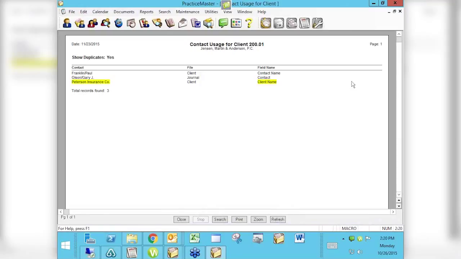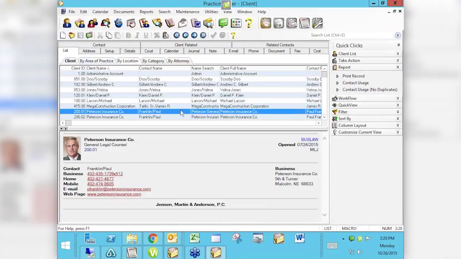Contact usage is kind of cool. Where else does this person appear? Well, he's the contact for this matter. He is in a journal record, and he's in a client record as the client. So this person, this contact that I have highlighted, appears in those places. And then contact usage with no duplicates means that if he appears in the same matter a bunch of times, it's only going to show that matter once to show that he's tied to this matter. So again, the reports, mainly the contact usage is what people are looking at, and that's all that's there.